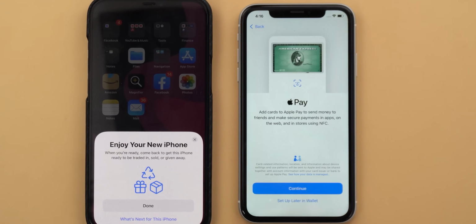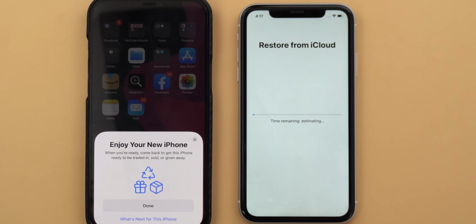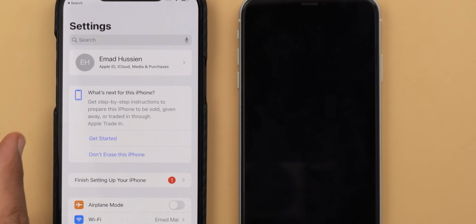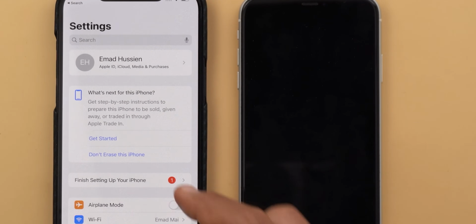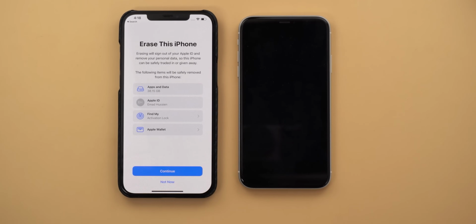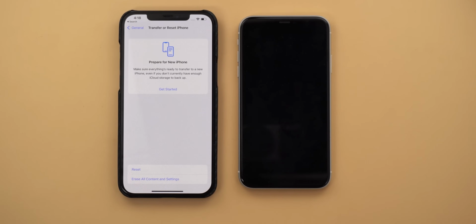Then I continued with the steps until the transfer process started, and now my current iPhone shows a card to help me make my iPhone ready for trade-in, sold, or given away, with the blue button that says what's next for this iPhone. If you dismiss this card, you will find it on the front page of settings later. The first thing it will ask you to do when you tap on get started is to erase your iPhone. Then you can follow the on-screen instructions to identify the trade-in value, but if you choose not to erase anything, it will cancel the whole process.